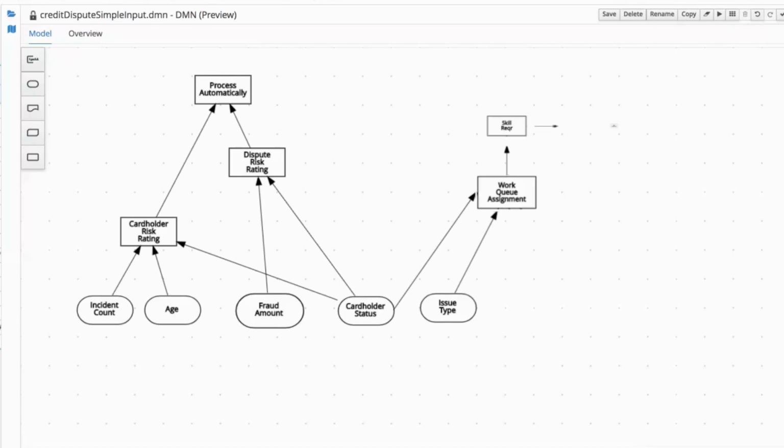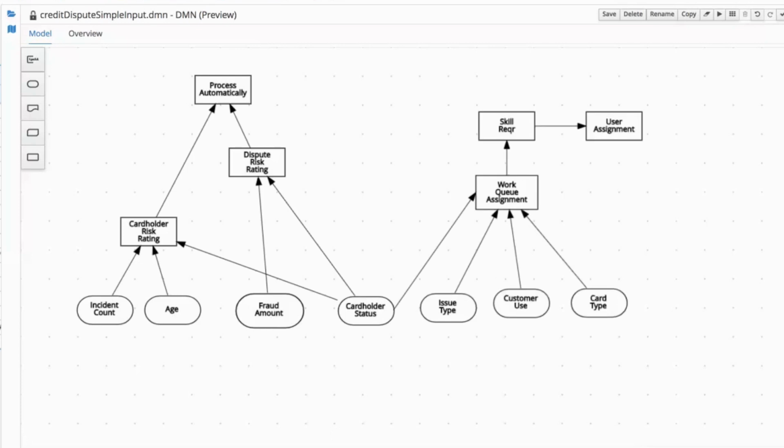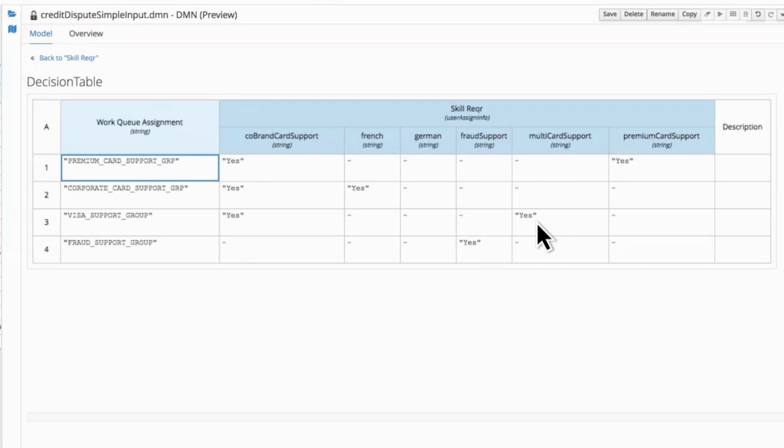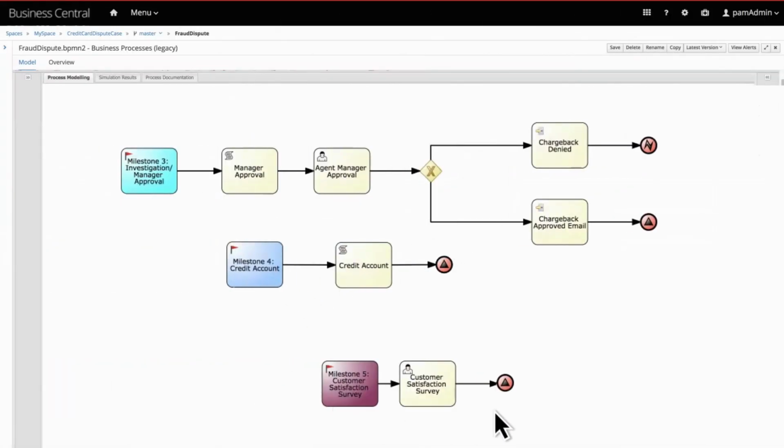In the event a process requires intervention, the engine can ensure it's routed to the best available resource with the right skills. Once a task is complete, it's easy to continue the business process by communicating with customers in their preferred channel.